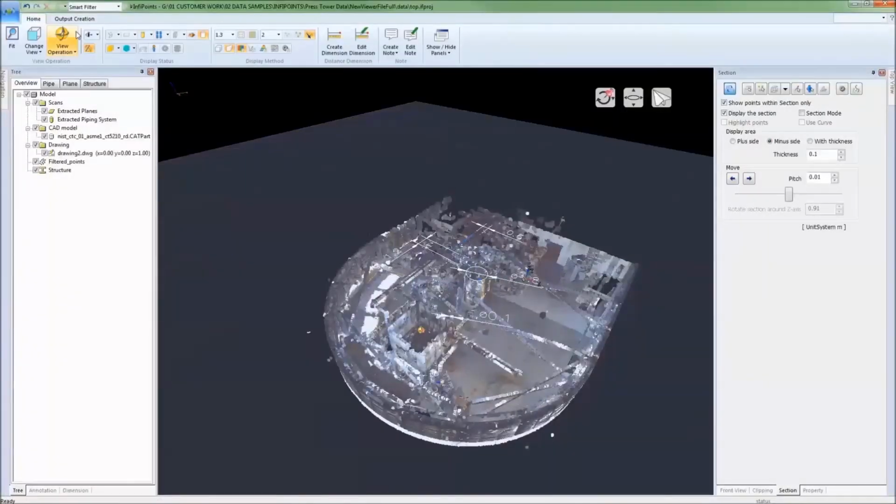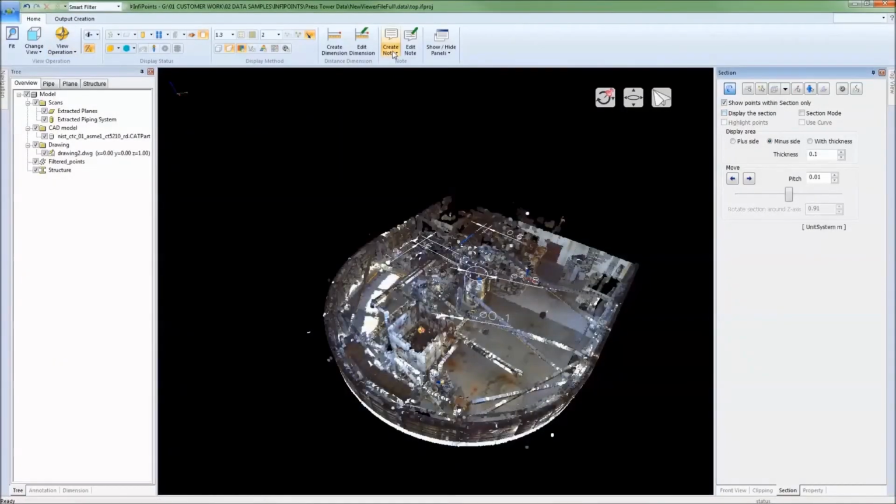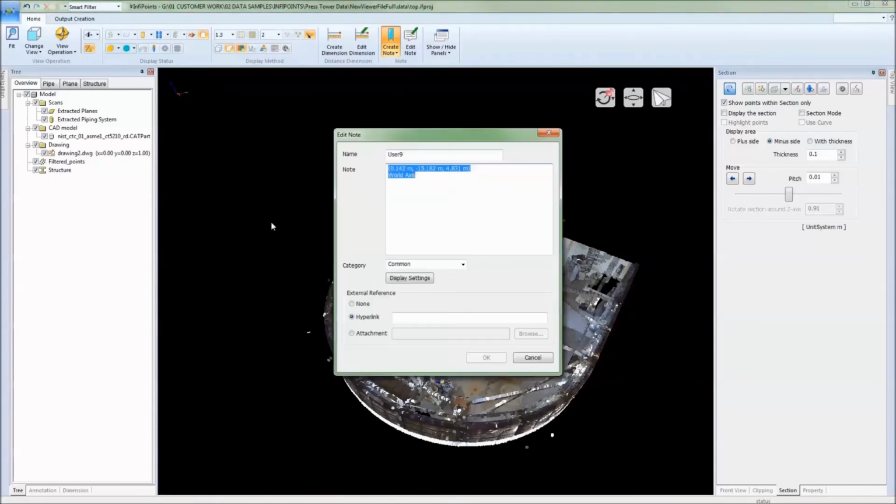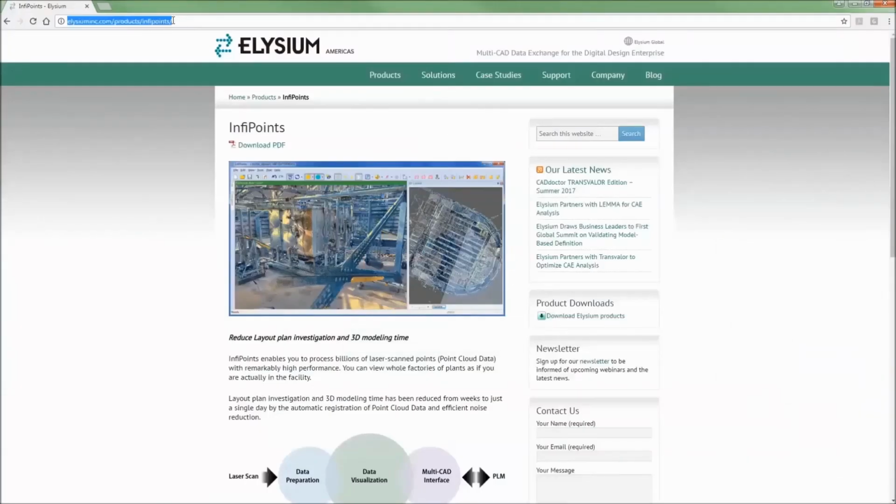Another great feature found in the viewer file that can also be found in the host InfiPoints environment is the ability to add hyperlinks to web pages and attachments from local documents to help keep track of maintenance or purchasing schedules, to name a couple of examples.